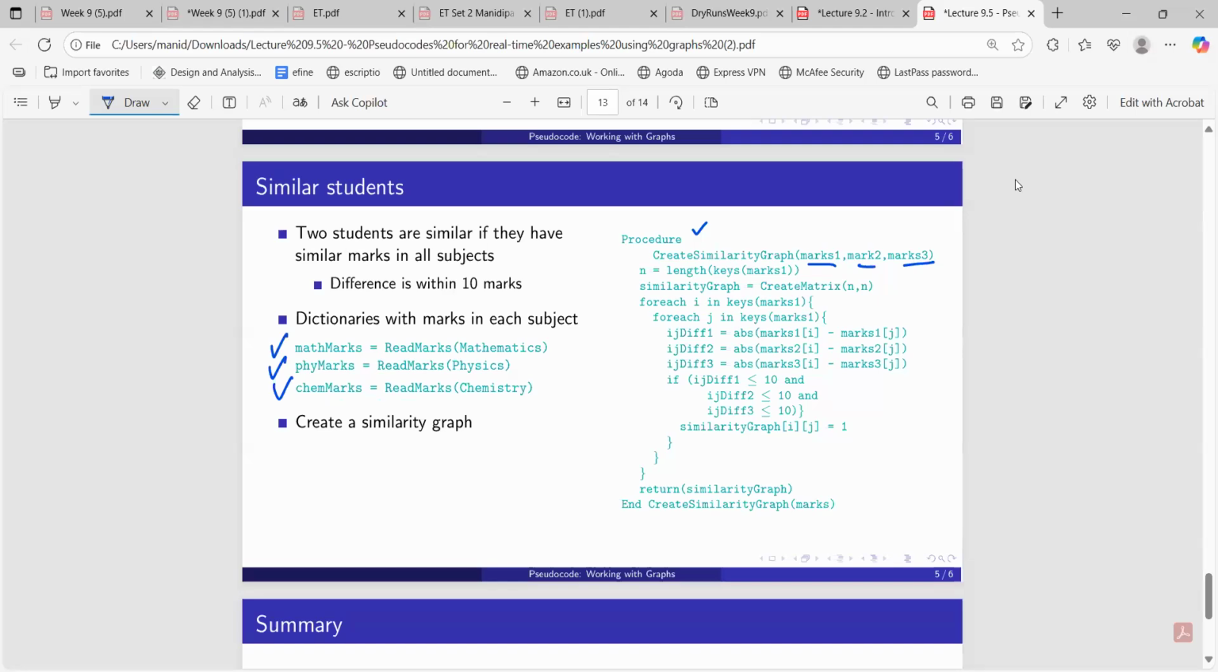N is what? Length of keys of marks 1. Because all of them have the same number of keys. Because student number is same in all 3, right? All students are there in all 3 subjects. So take the length of keys of any one of these dictionaries. That is your N. That is the number of students. Now in similarity graph, you call the procedure create matrix N cross N. So one matrix is created called similarity graph.